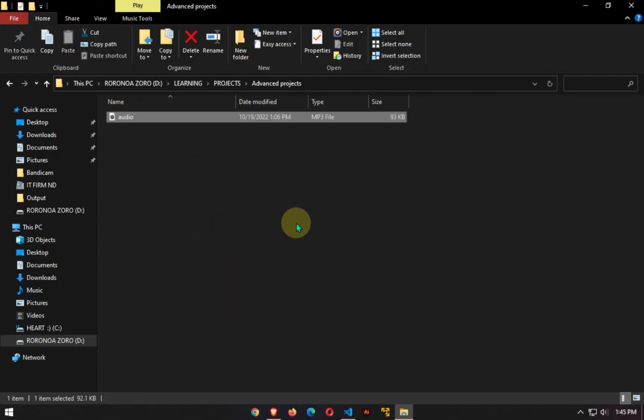Save an audio file in the same folder where the code is, and mention the exact name in the code.